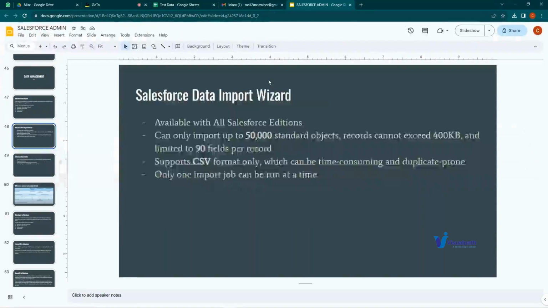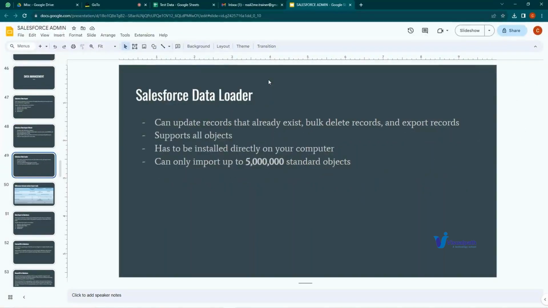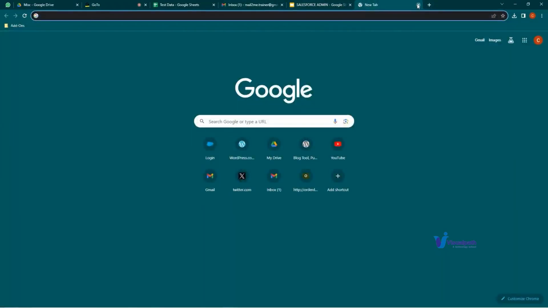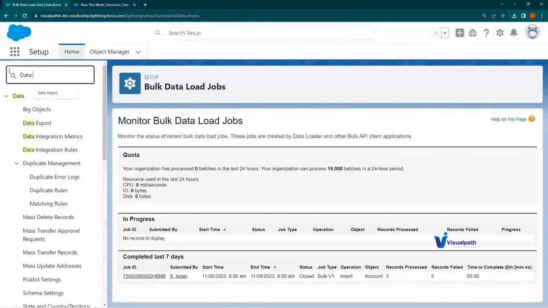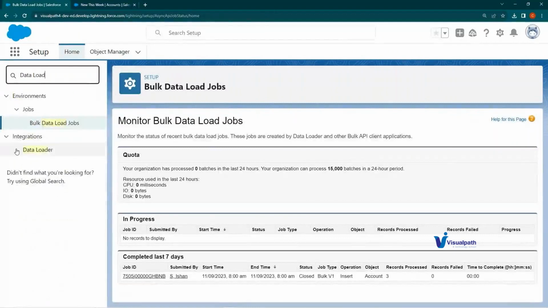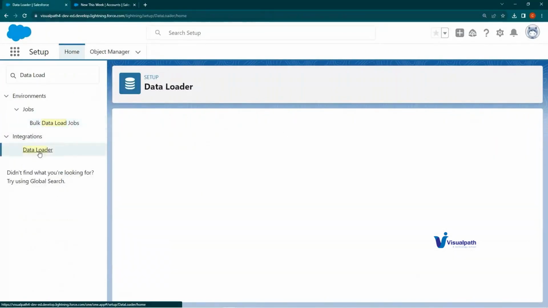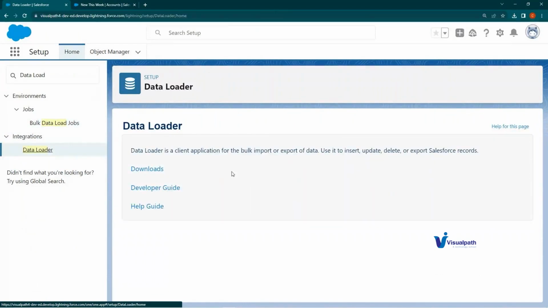Now the second way is Data Loader, and this is the most common way we generally upload data. For that, you need to go to Setup in your org and type in Data Loader. In the Integration part, you will find Data Loader. You click on this, and now you have to click on download.